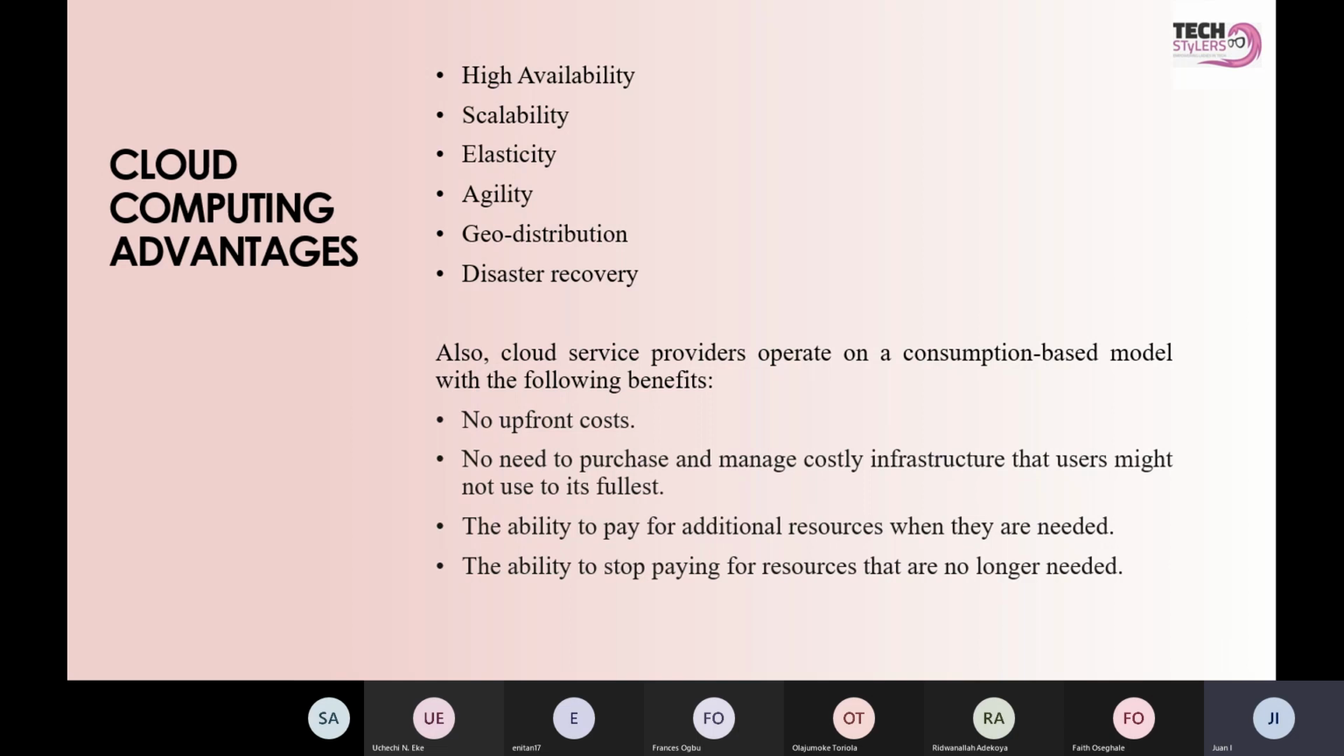So it's a consumption based model. There is no upfront cost, right? There is no need for you to purchase and manage costly infrastructure that users might not use to the fullest. You only pay for what you use, right? And then the ability to pay for additional resources when they are needed. You only pay for what you need, right? And then the ability to also stop paying for resources when they are no longer needed. I can wake up and say, I no longer need additional space, right? And I will remove my card details, and Google will stop charging me, or Microsoft will stop charging me going forward. Are we together?